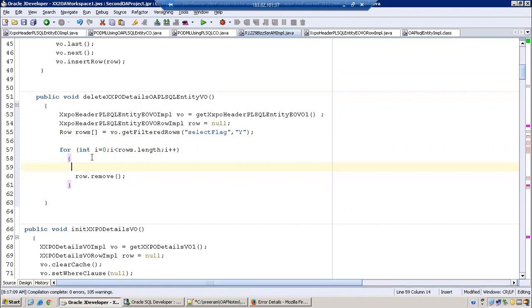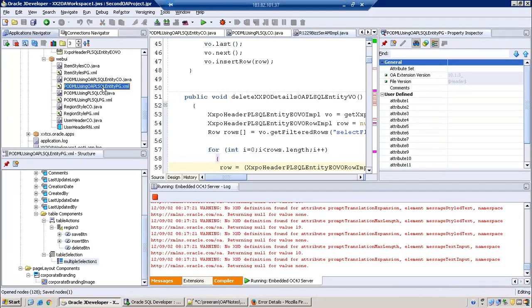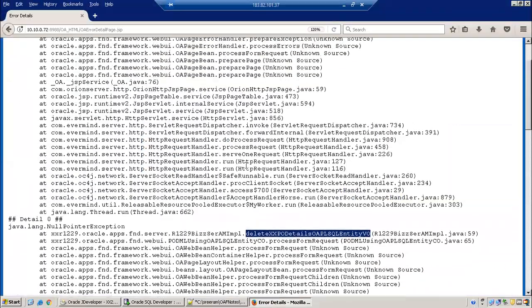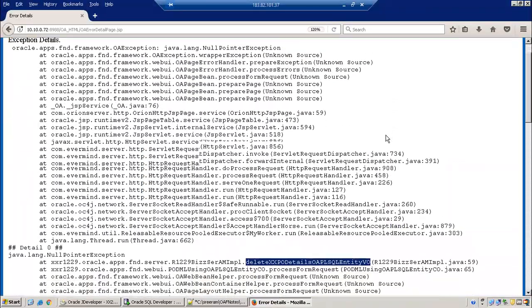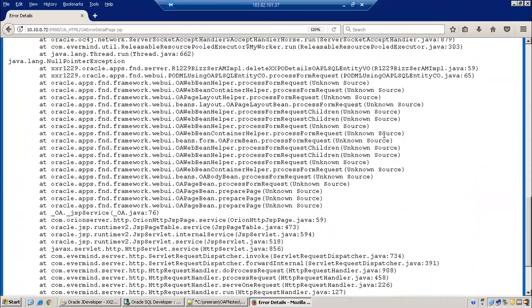So what we have to do? Row is equal to rows.next. Sometimes copy paste is always a trouble, so you have to be very careful. You assign a row and then you remove it. That's the issue. So we always need to observe the log carefully. Sometimes you may not have any clue, but that is the only way to debug anything.